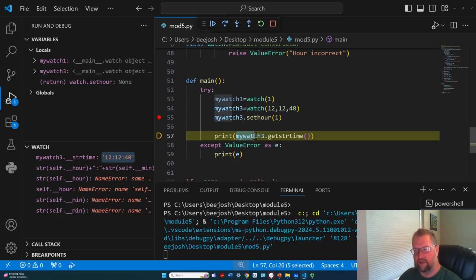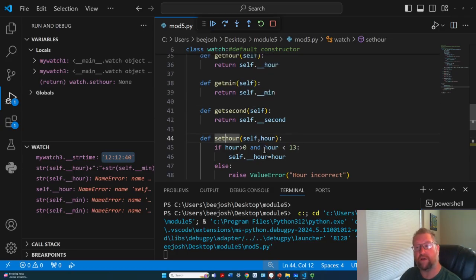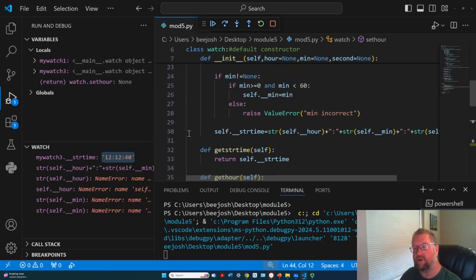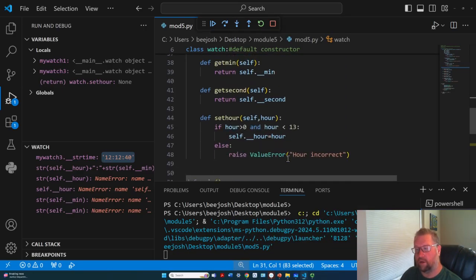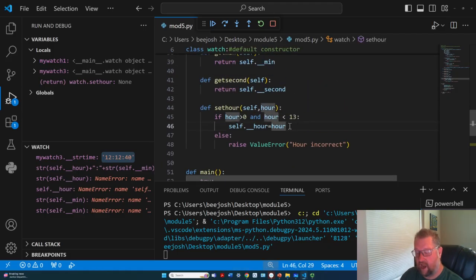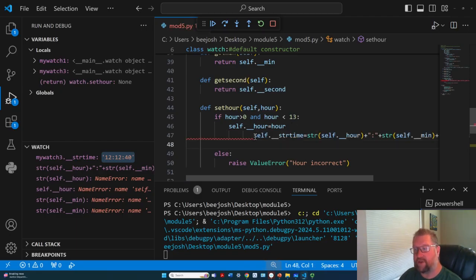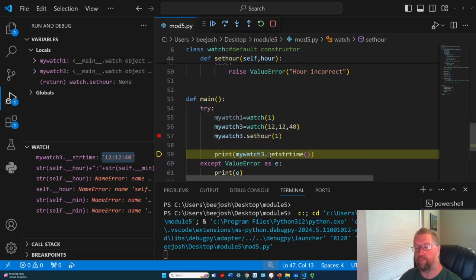Because right here I'm printing the stringified version of the hour. So if I set the hour, shouldn't I also be setting the read-only property, the stringified time, as well? And the answer is yes. So what we're going to do is we're going to go up and just copy this code that we already got. And we're going to rebuild the string time based on the change. And we will only rebuild the string time, which is a read-only property, if the hour has been successfully changed. And then it will show up properly in our output for the stringified version of the time.